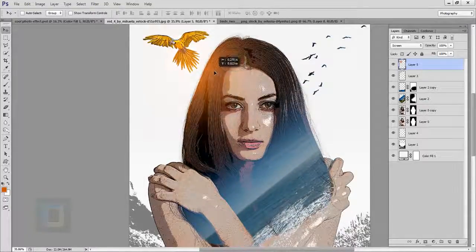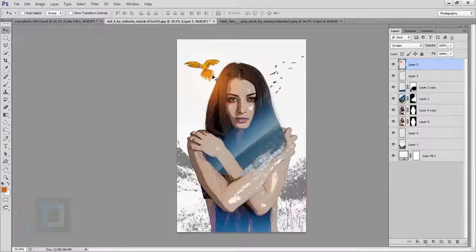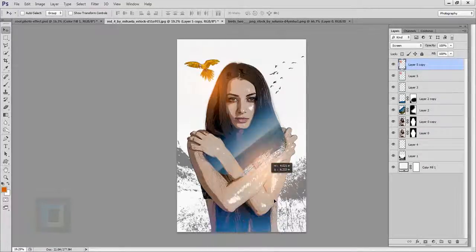And I can put it a little bit here. Also little bit on Mr. Parrot and little bit on her hair, so it looks really nice. Then I will also make a copy of this light. I'm gonna press Ctrl J, and then I will put this light over here.